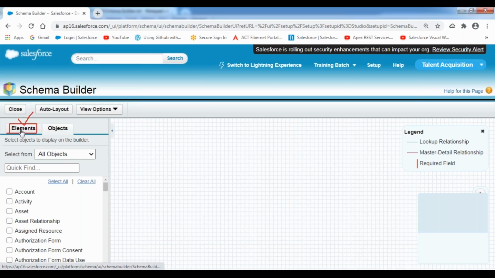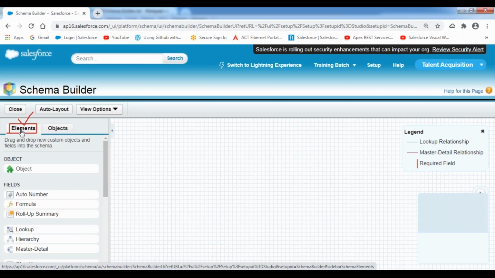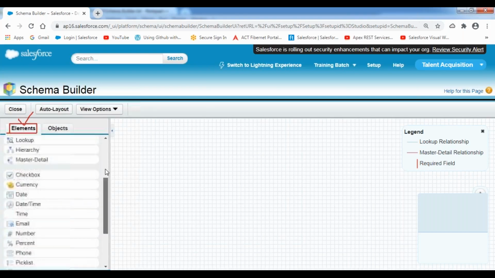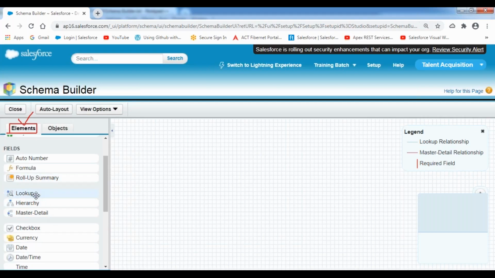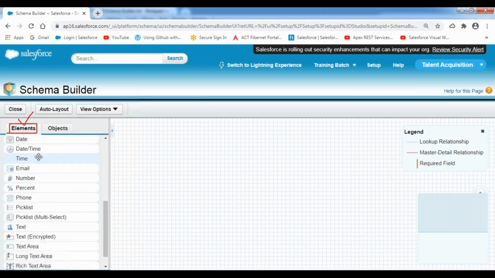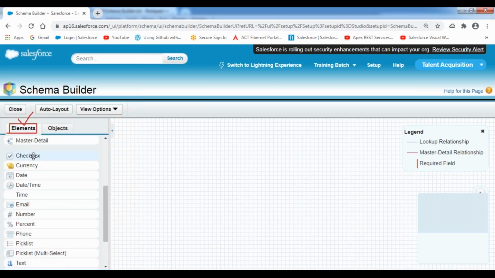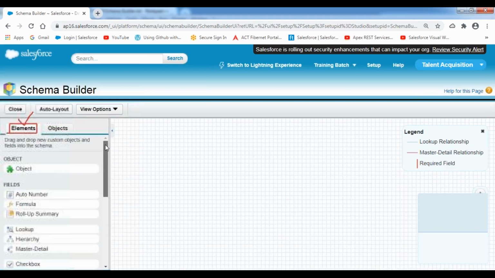Select this elements tab, and then all these options are available. There are components like object, auto number, formula, roll up summary, lookup, hierarchy, master detail. Each and every field data type, like checkbox, currency, date time, time, email, number, person, is available in the form of a drag and drop component. Now what I want to do is create my own object here.